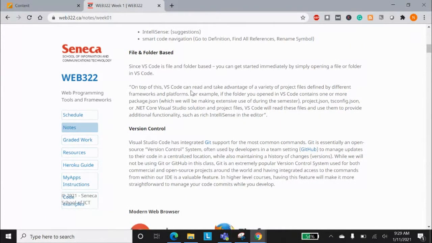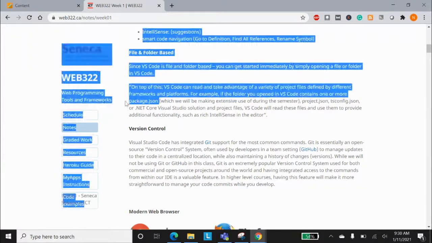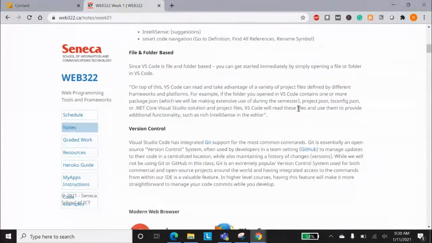So you see, there is something important on this. VS Code can read and take advantage of a variety of project files defined by different frameworks and platforms. For example, if the folder opened in VS Code contains one or more package.json files, which we'll be making extensive use of. Yes, package.json is something that we'll be working on a lot. Also project.json, tsconfig.json, or .NET Core Visual Studio solution project files, VS Code will read all these files and use them to provide additional functionality such as rich IntelliSense. So on one side, it's lightweight.